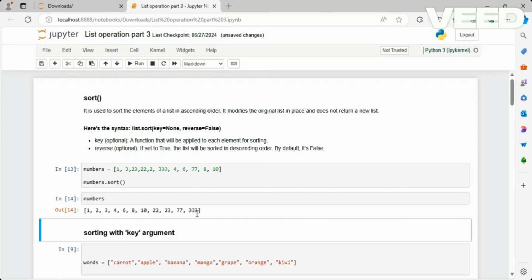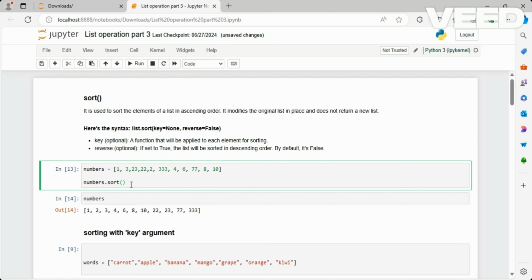Now, it is very important to know that when you apply a sort method to a list, it is still the same list. The list does not change. It is still the same list, but the elements are rearranged. That is why you see that we use this and then it has changed. So anytime we call on numbers now, it is going to be in this format.